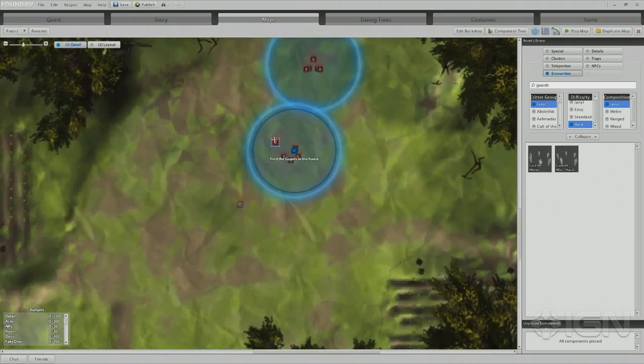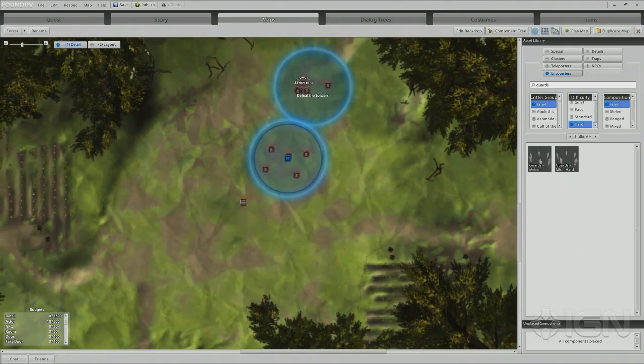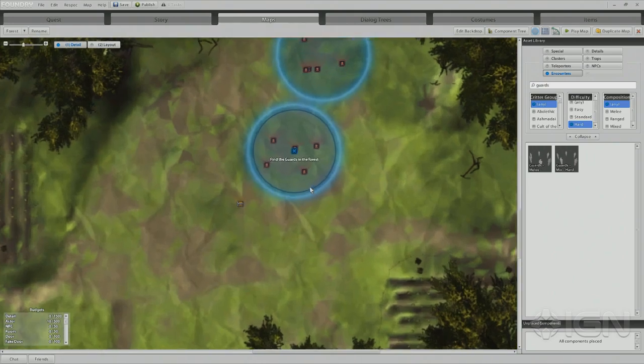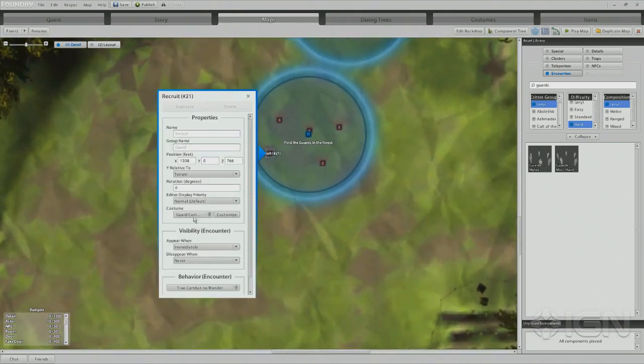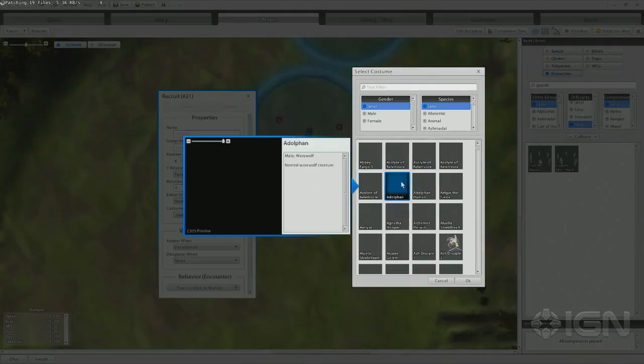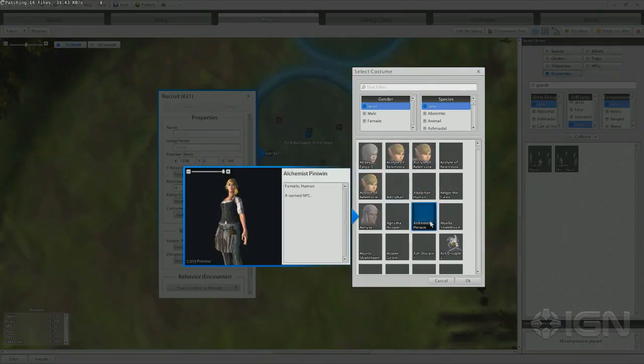As you can see, here's the encounters. You can move individual actors in the encounters to set up a formation. Same with the other guys. Okay. You can have them rotate and face whatever direction you want. And then you could even go into the costume and change all individual ones? Individual costumes for individual guards.